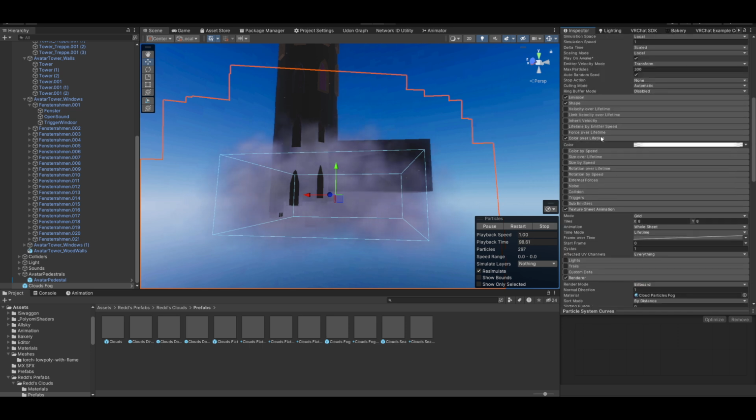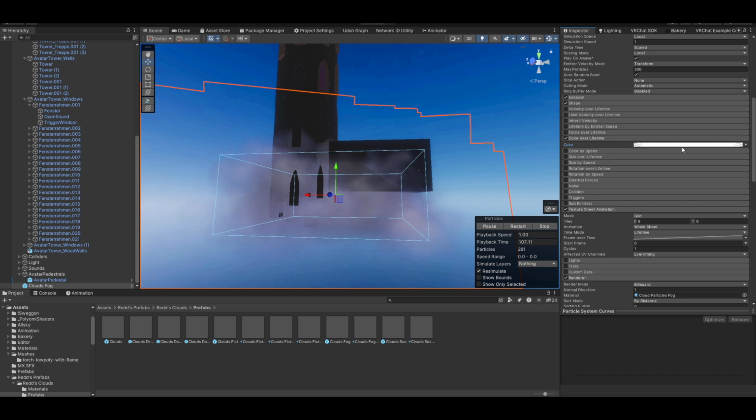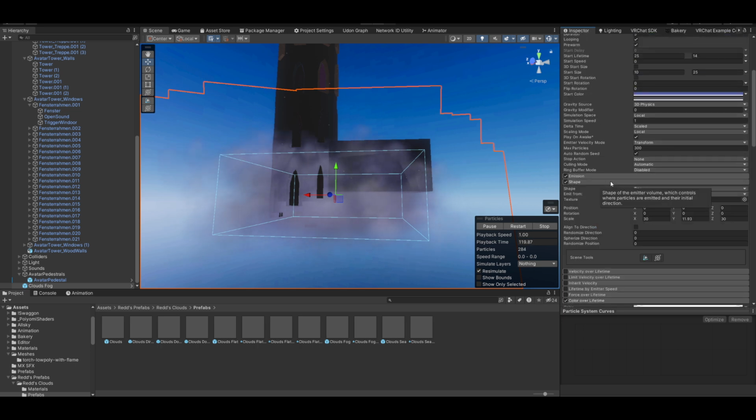Easy so far. Color over lifetime. It has an alpha. You see this little chessboard here in the end. The creator made a gradient here that is white, 100% not see-through in the middle, and 0 on the borders. So you blur it kind of like a curve. The shape means the box that spawns the particles.